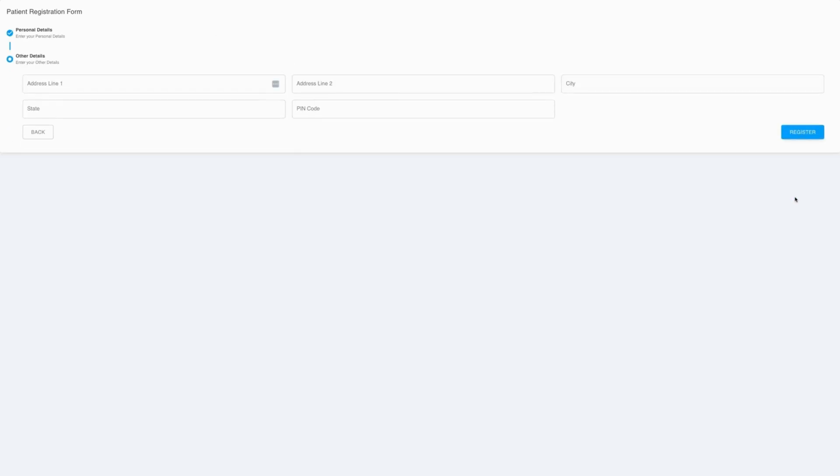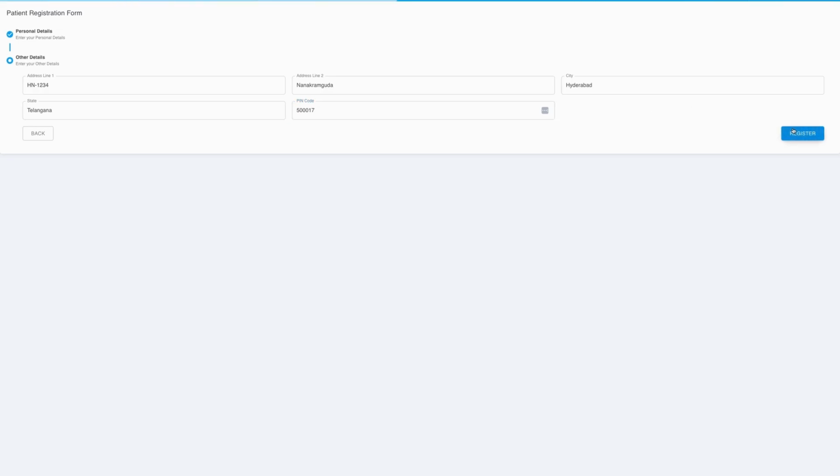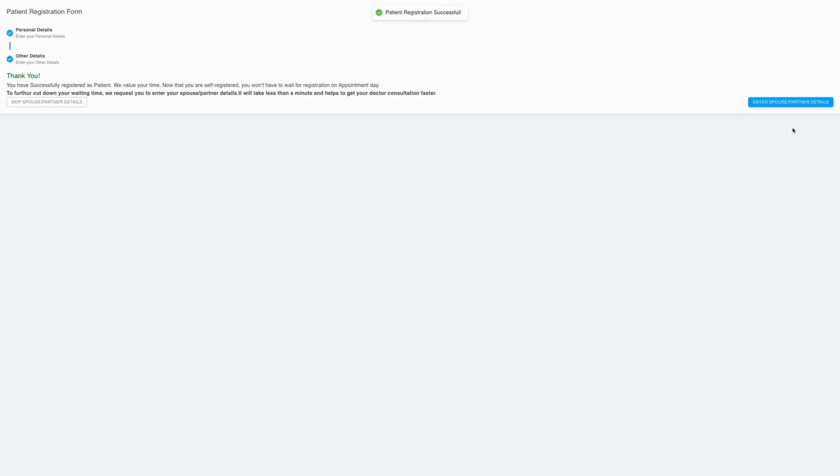Now, enter the address details under Other Details. While this step isn't mandatory, it's better to complete it. Click the Register button to complete the registration. Once registered, a case file is created for the patient within Artis.